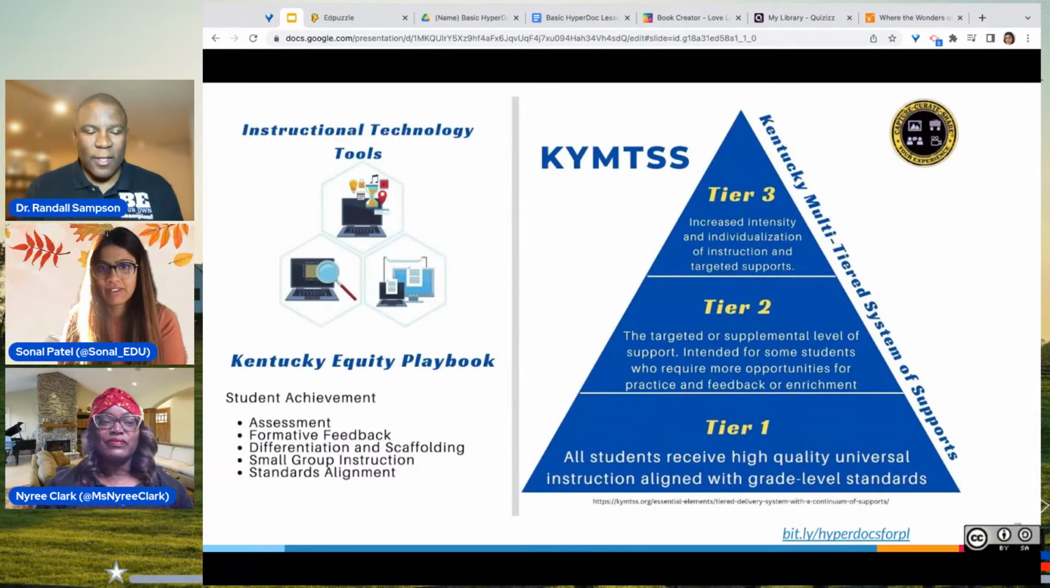And so with that said, in the great state of Kentucky, there's also the Kentucky MTSS process, the Kentucky multi-tier system of supports that's out there. And that's also being supported by the Kentucky Equity Playbook, where student achievement is the center point of all conversation. And so we also look at assessments. We look at formative assessments and feedback, differentiation of instruction, some scaffolding, looking at small group instruction, and how to align the standards with what we're trying to do, and using the technology to make it happen.